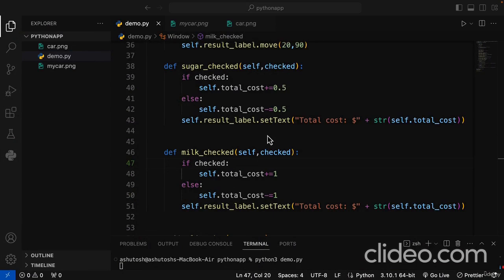And in the next lecture, let's learn about another interesting widget, which is the QMessageBox widget. So let's learn about that in the next one. In this particular lecture, let's learn about the QMessageBox widget in PyQt.